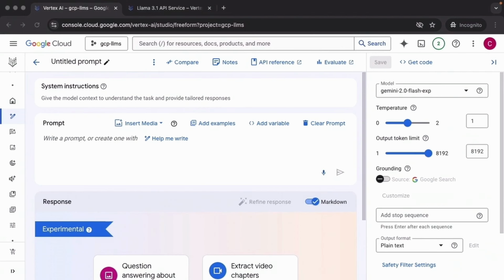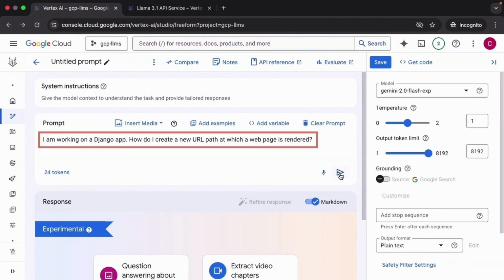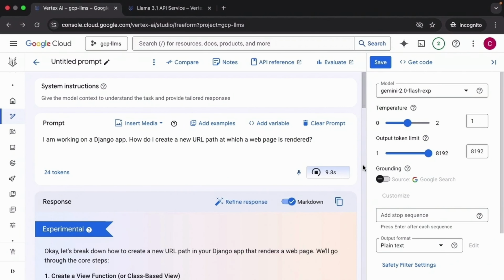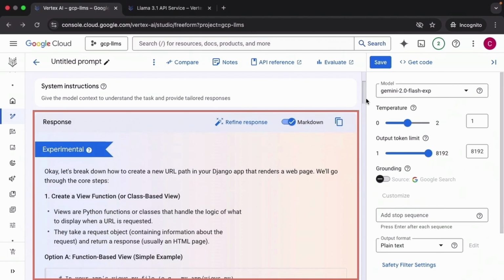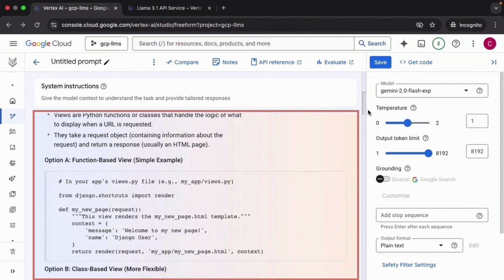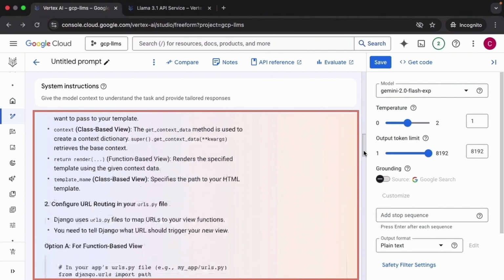Now, let's say I did not specify any system instructions. Then each time you specify a prompt, you may have to give the model the context for your prompt. Let's say you're a developer working on a Django application. Each time you ask a question, you might have to say something like, I'm working on a Django app. How do I create a new URL path at which a web page is rendered? Now, the prompt itself is not important, but notice that I have to specify this context. Otherwise, the answer may not be about Django at all. Once I specify this context in the prompt, if you look at the model's response, it gives me detailed steps of how I can set up a new URL path in Django.